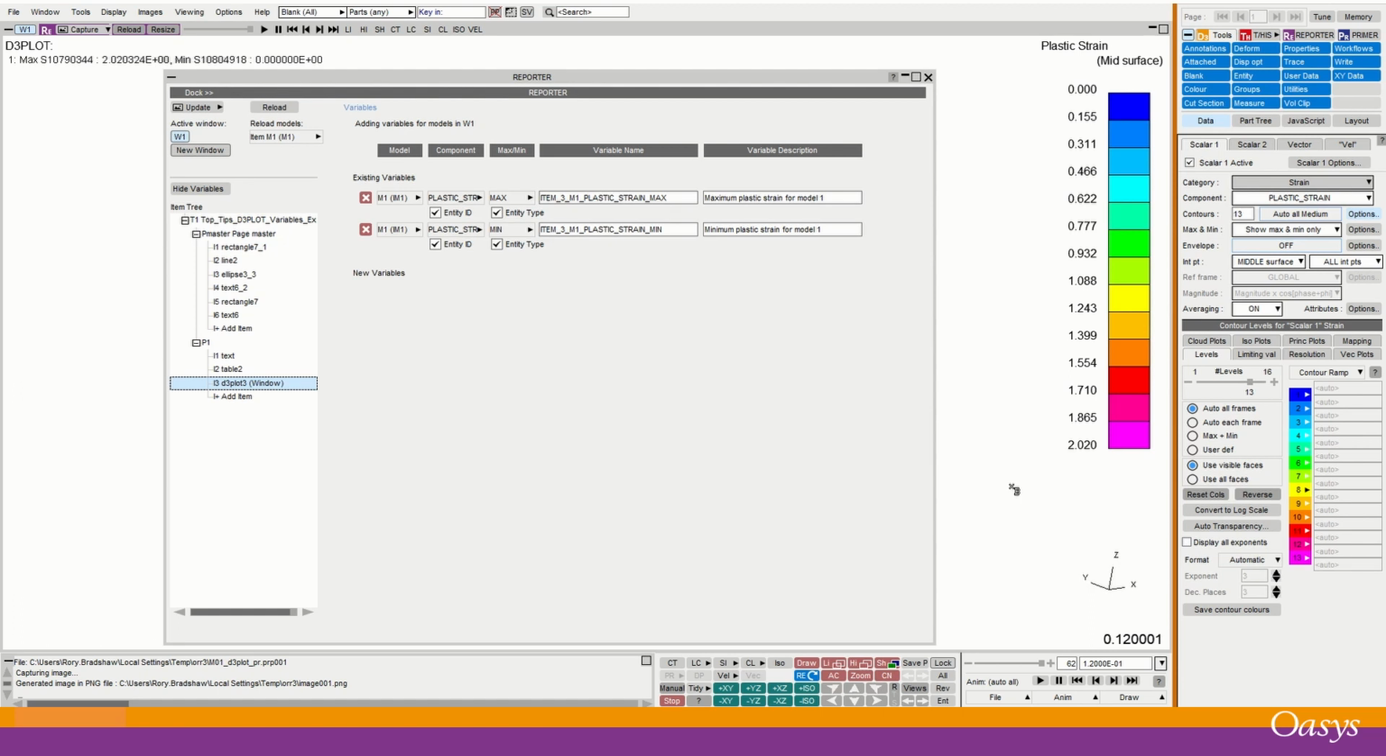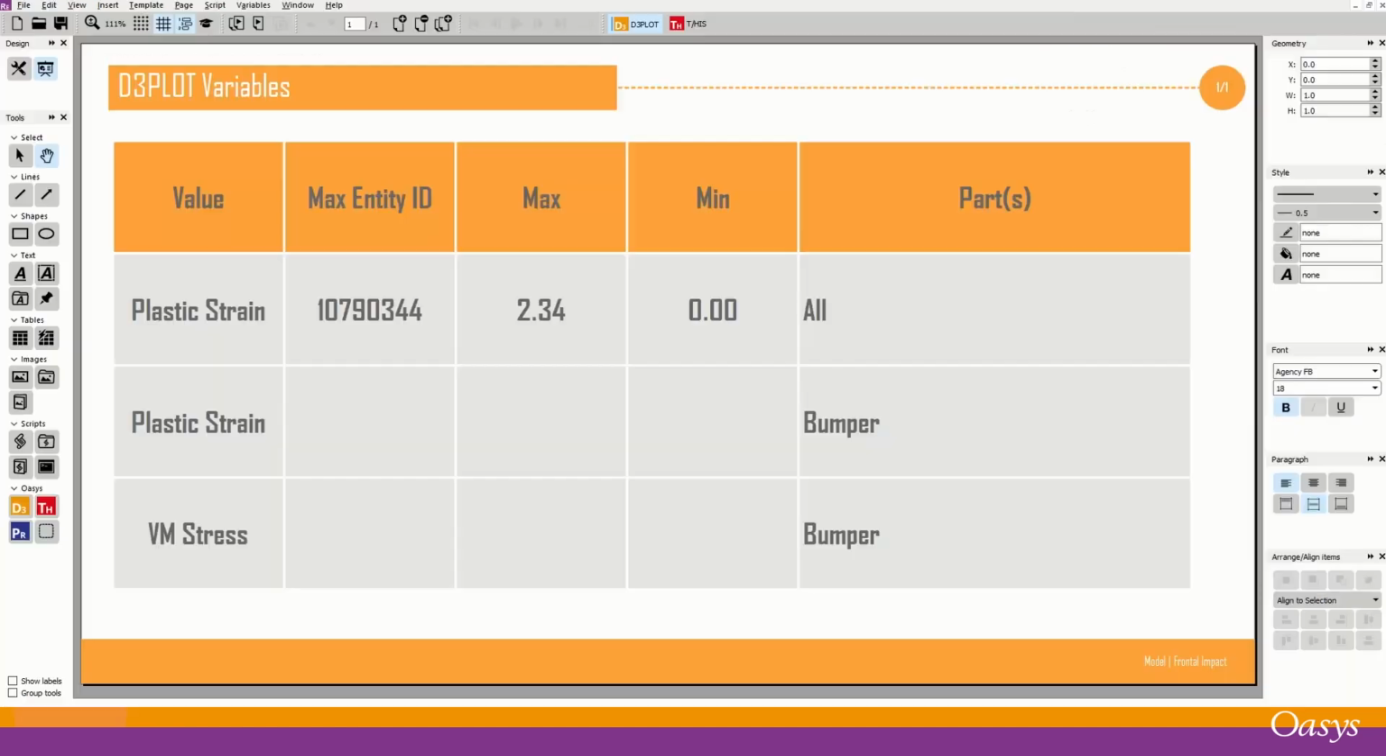What I'm going to do now is change the integration points, because I was using the middle surface, but I actually want to use the max all. And when I do that, the plastic strain changes a little bit, increases to 2.338. So if I click on update now and come back to reporter, we can now see it's gone to 2.34. So it's rounded up to the second decimal place. Great. So that was capturing it for the entire model.